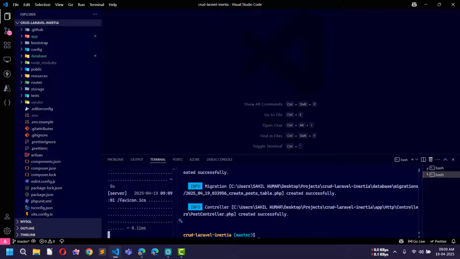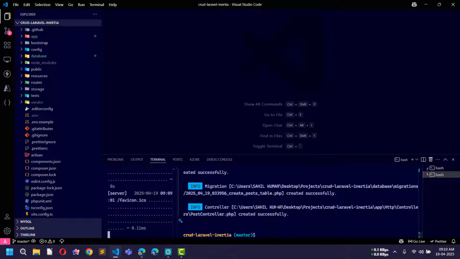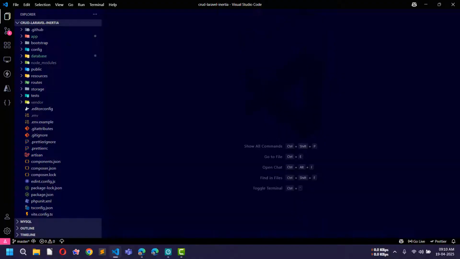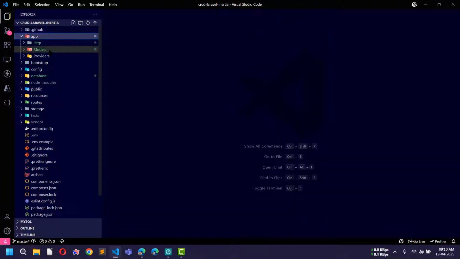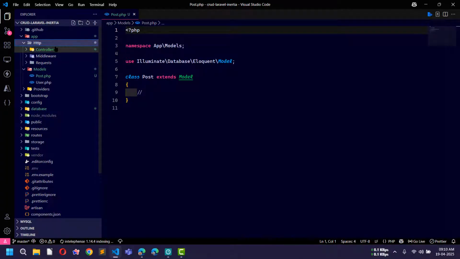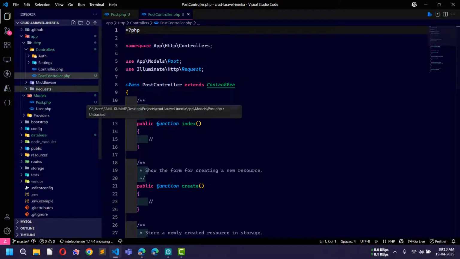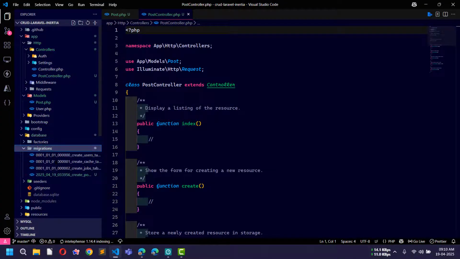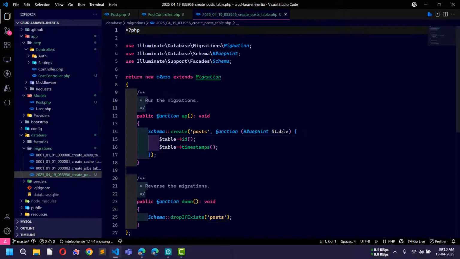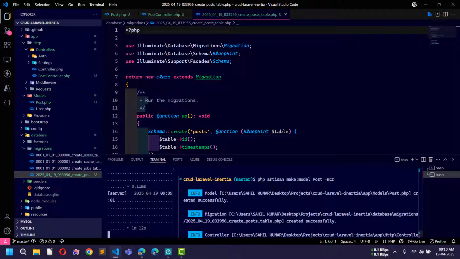Now you can see it created some files, so I will show you one by one. So let me close this one. Now if I go to app models, then this is the post model. Now if I go to http directory controllers, then this is the post controller, and if I go to database migration, this is the migration. So these three files are created with the command which we executed.